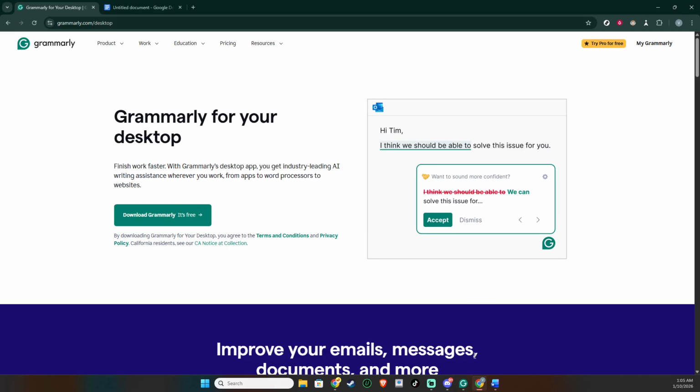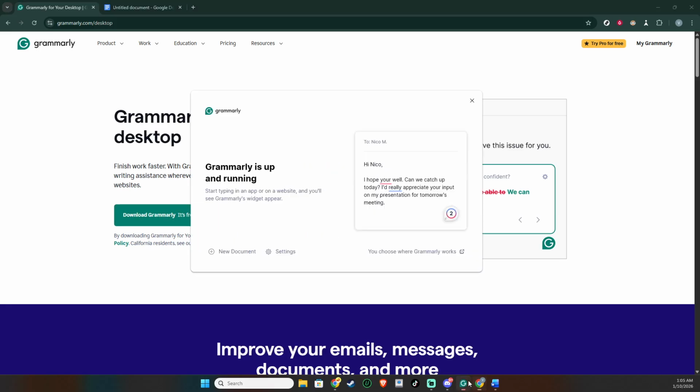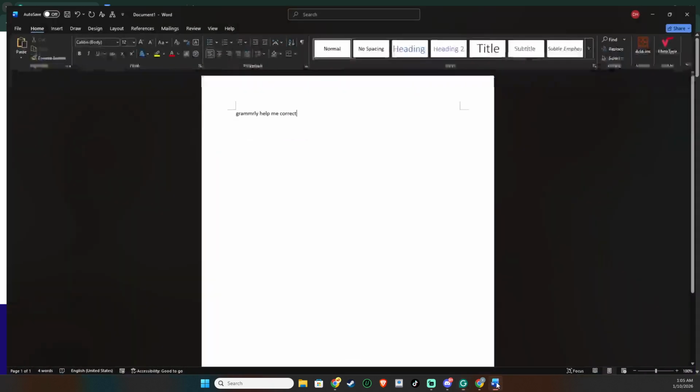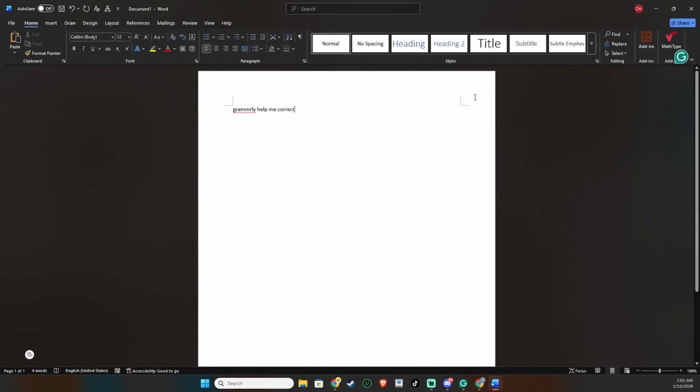Open Microsoft Word like you normally would. After Word launches, look toward the bottom or side of your document window. You should see a small G icon appear. That icon indicates Grammarly is active and ready to help. If you already have a document open, you can start typing a few sentences to see it in action.